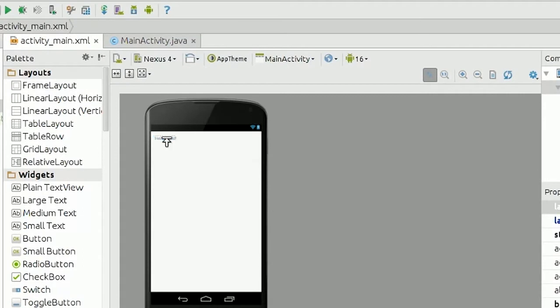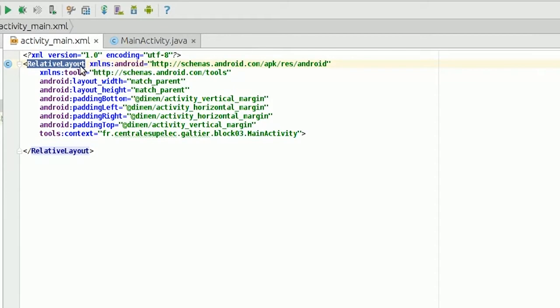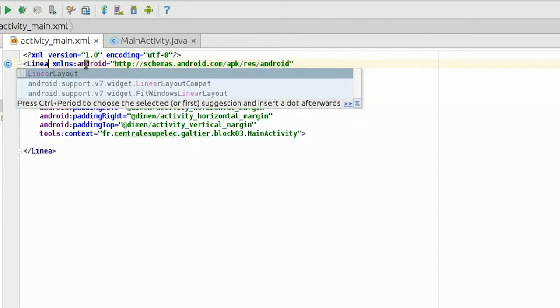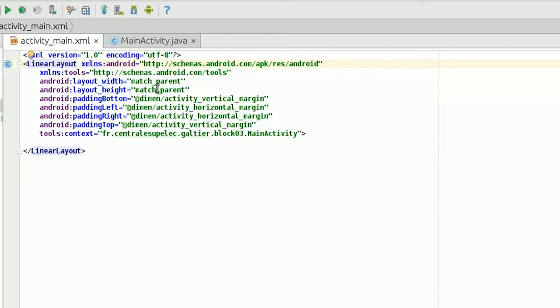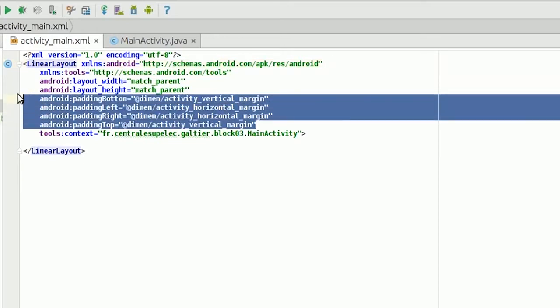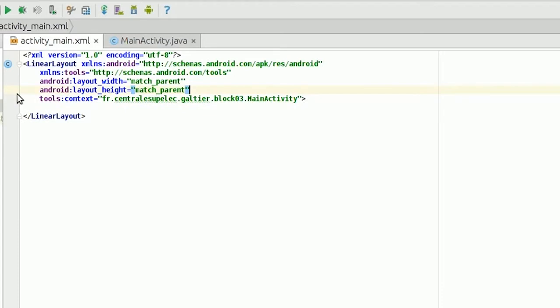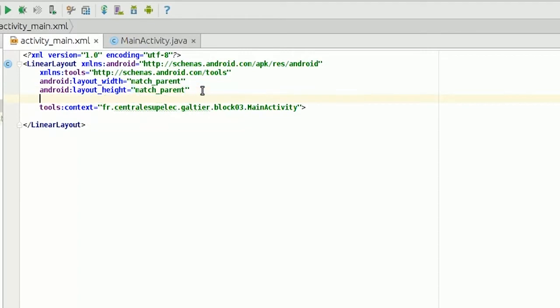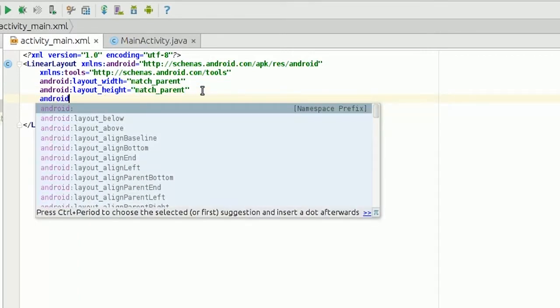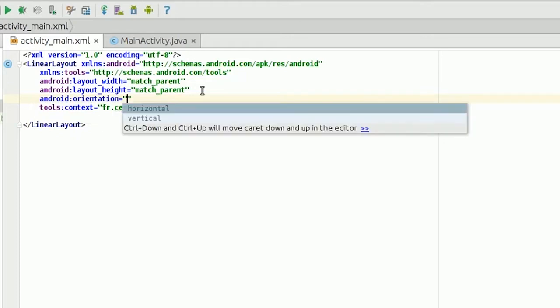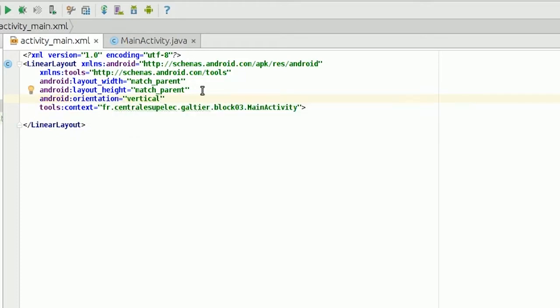Let's get rid of the default Hello World text view and go to the XML file to change the relative layout into a linear layout. You can also remove all the padding here. Okay, so now our screen should be divided into rows. So we need to specify that the orientation of this layout is vertical. Android orientation is vertical. Now the screen is divided into rows.